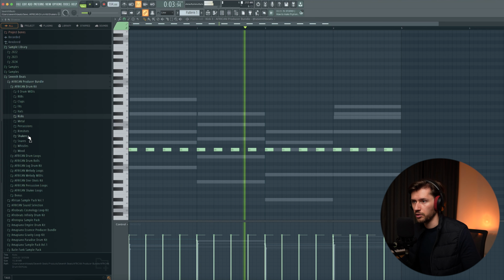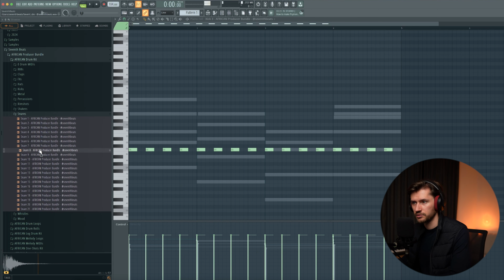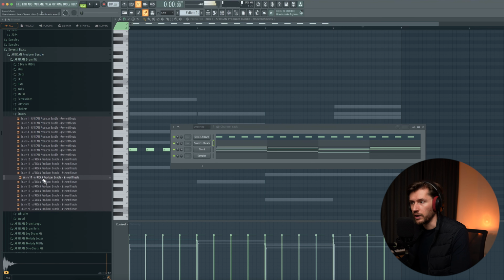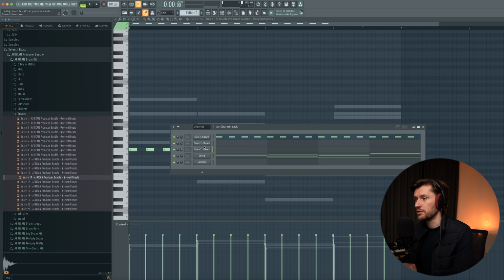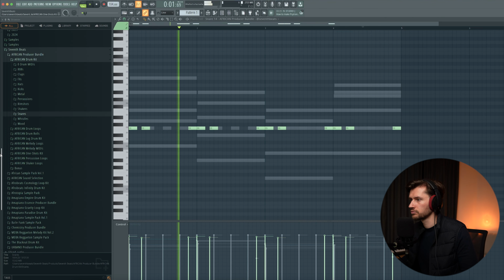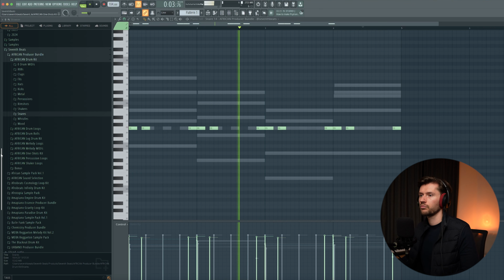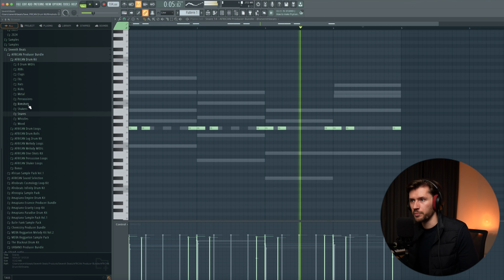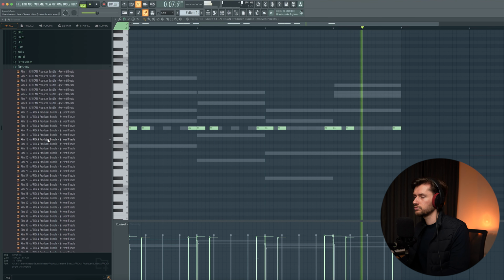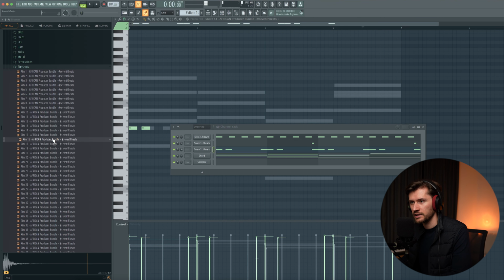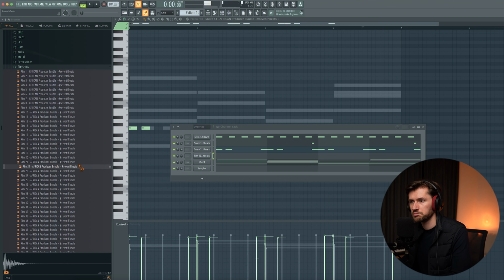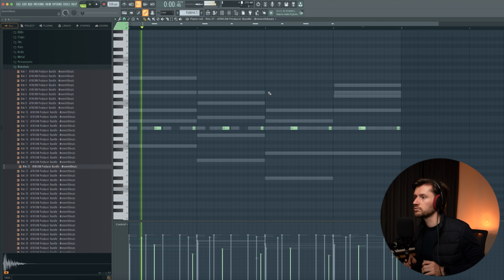And let's add some snares. So let's add this one and snare 14 to define the main rhythm. So now let's add some rims. So let's open the channel rack again. So this one sounds cool. Let's say rim 22.